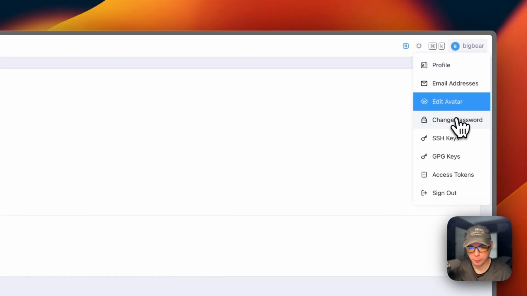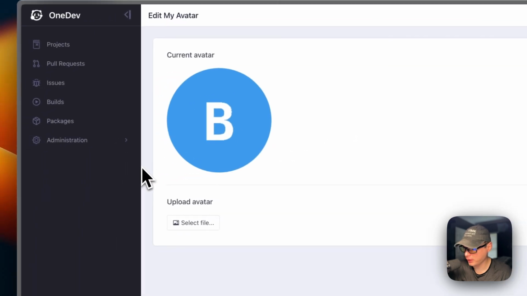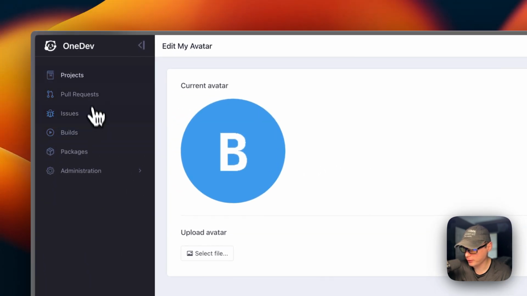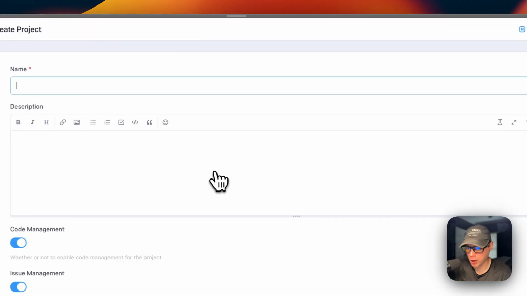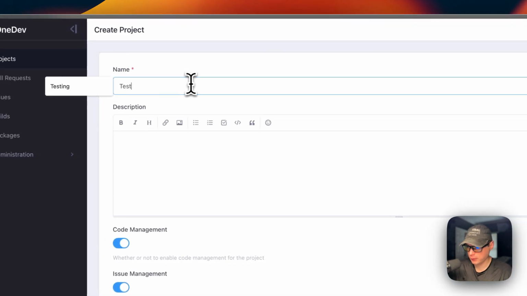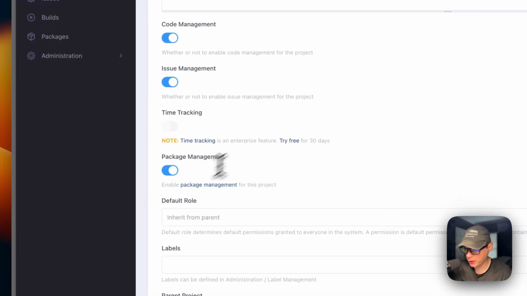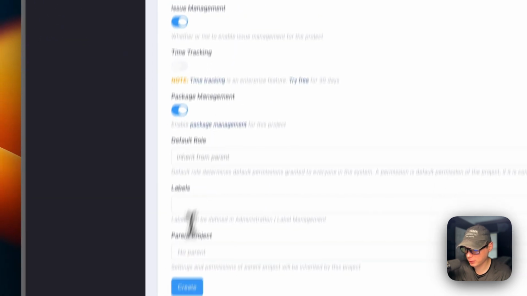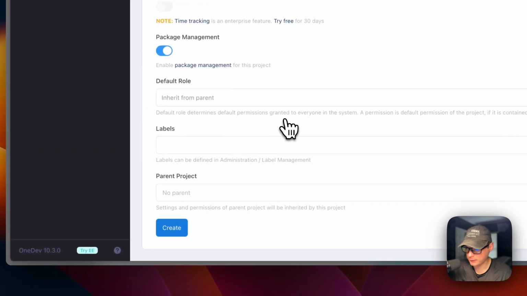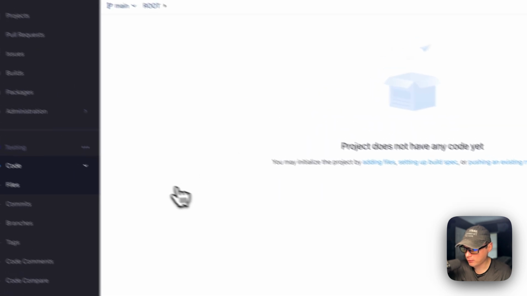And then you can go over here to the bar over here, and you can go to projects. You can add your first project with clicking the plus button. Now I'm going to say testing. So you can turn on code management, issue management, and package management. You can't turn on time tracking because this is not an enterprise version. Now you can just say create. So now we have our first project.